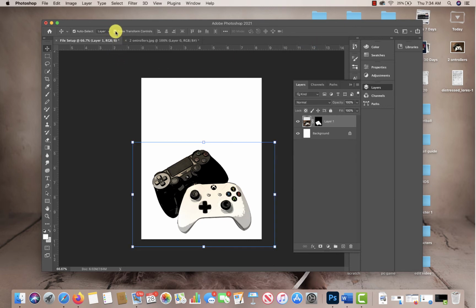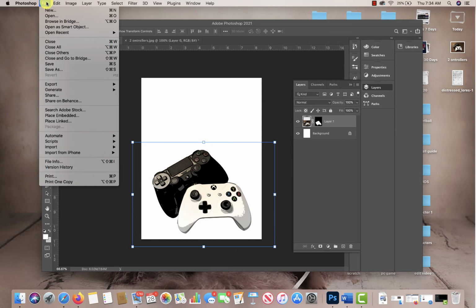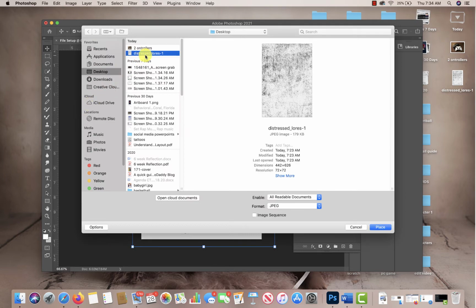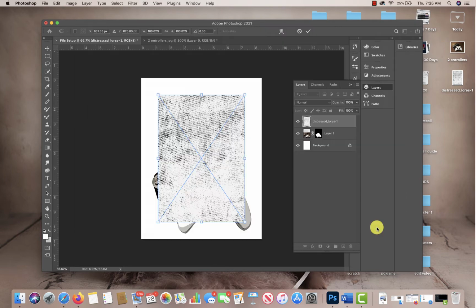If you have your show transform controls on, you can turn those off if they bother you. I actually like to have mine on. Alright, so next thing we're going to do is add a background. So I'm going to go to File, and I'm going to place embedded that other file that we had. So I'm going to go File, Place Embedded, and I'm going to look for Distressed Low Res, click Place.